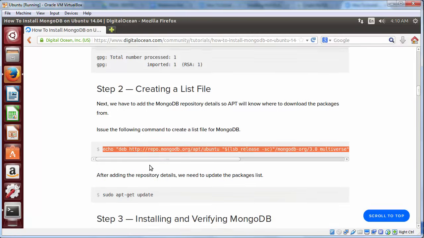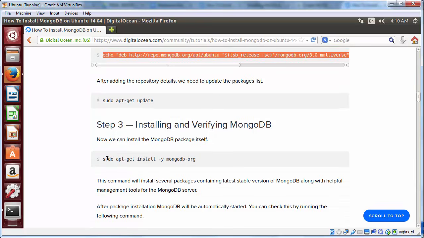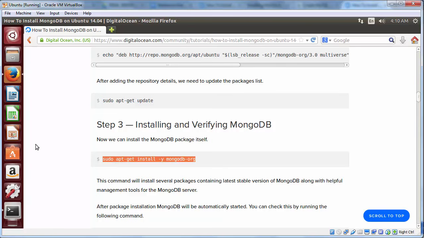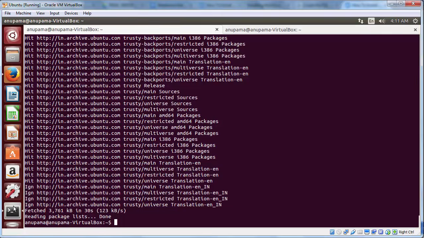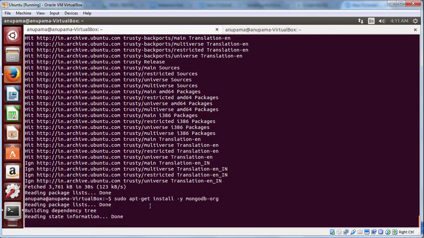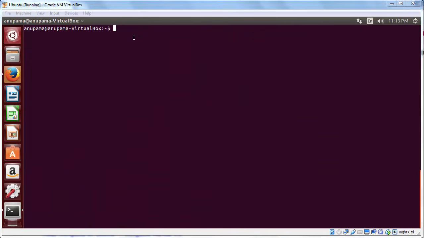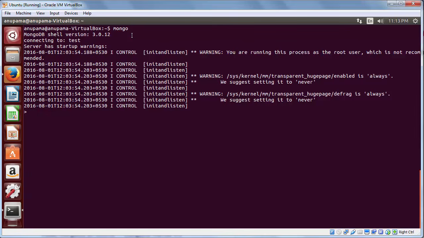After this step, we will install the MongoDB package. To do that, use the command sudo apt-get install -y mongodb-org and copy paste it in your terminal. Now let us check whether MongoDB has been successfully installed or not. Type mongo in your terminal and press enter. It should give you the MongoDB console.